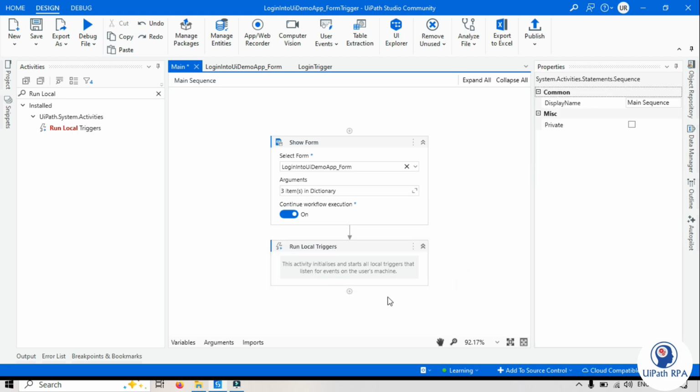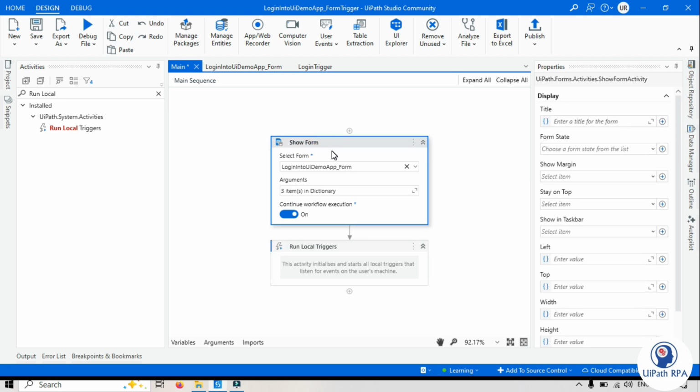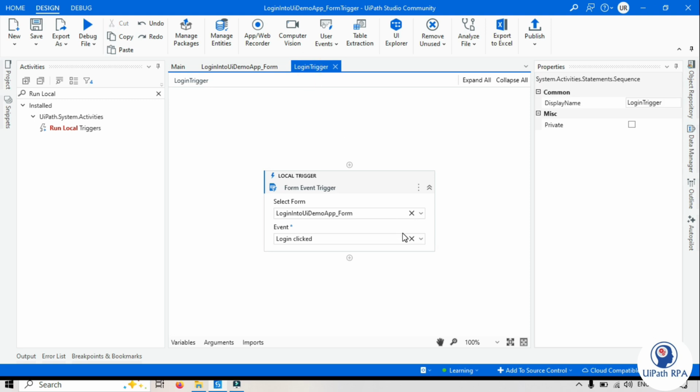Now if you want to place any other activity here, you can do that. I'm not saying that will not work, it will work. But first, if you want to show a form, that form should be displayed here using show form, and then you can start the triggers. And whatever activity you place here will be executed only when all the triggers are stopped. Got it?